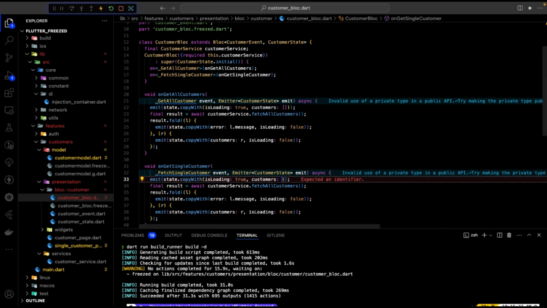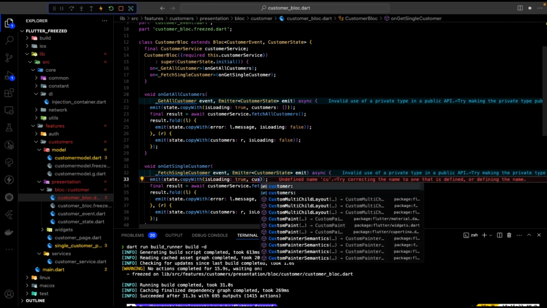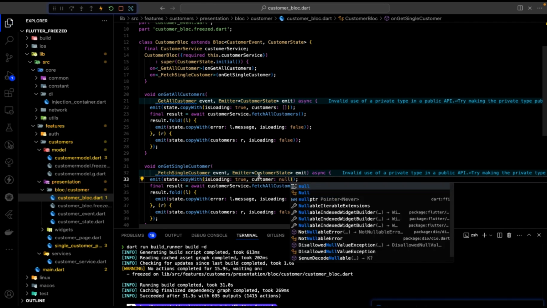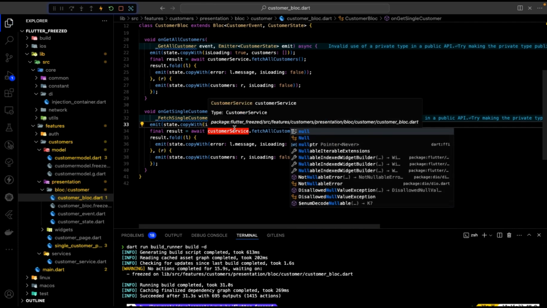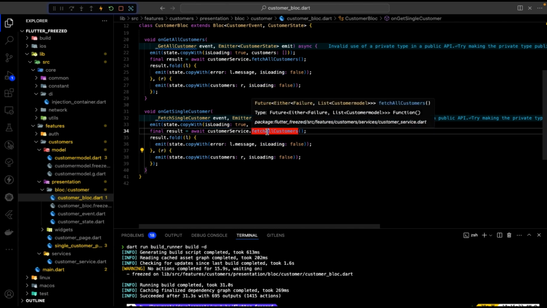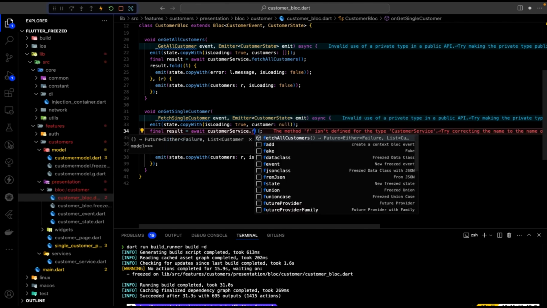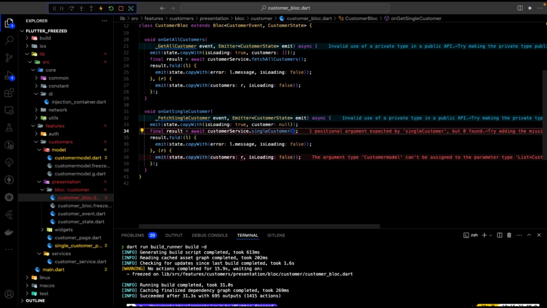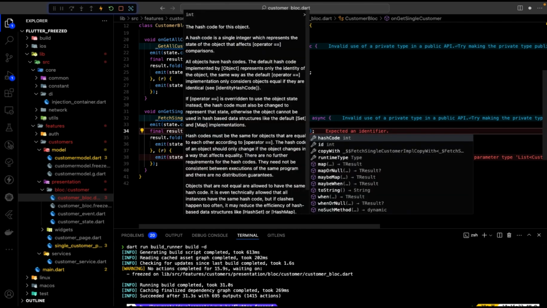Okay, so it's loading, and is customer equal to null. Because let's say we first fetch a single customer, then you return back to the list of customers. When you want to get another customer, you have to remove the previous one and fetch another one. Okay, so here we're going to say it's fetch single customer, and we need that event.id.